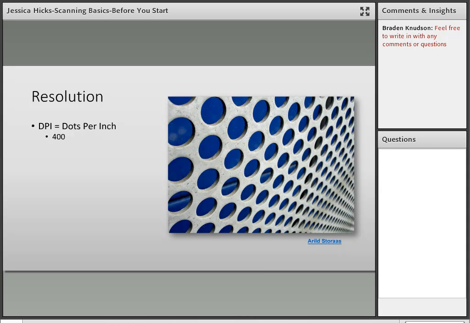So one of the most popular resolutions for just about any file is about 400 dpi. This is always going to give you a good result, and it's considered in some circles as archival quality.